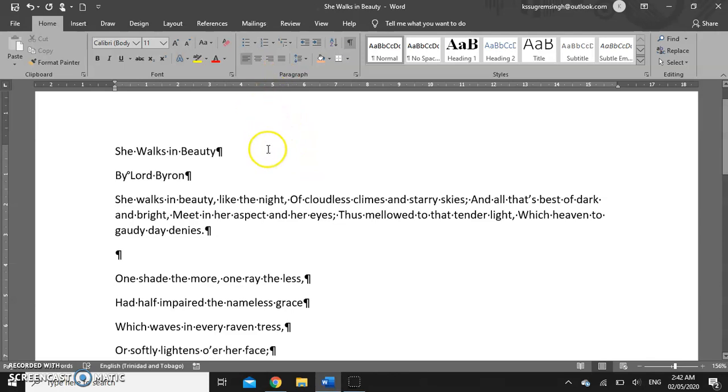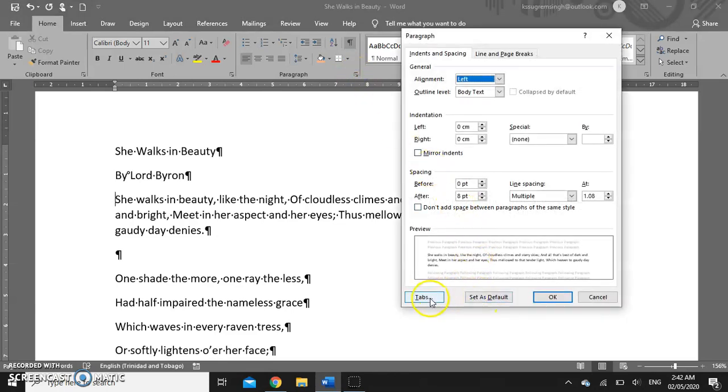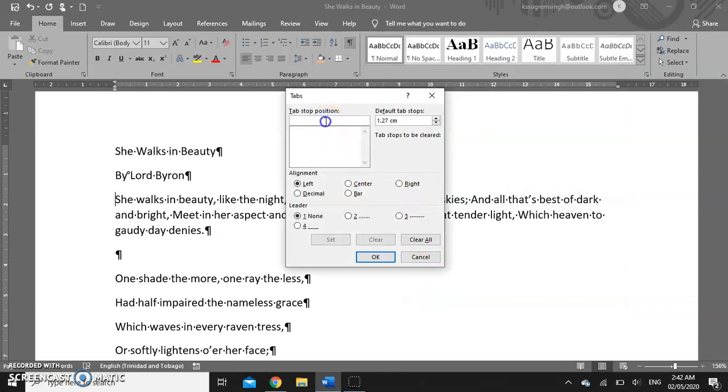I'm going to set tabs another way. I'm going to launch the paragraph dialog box, and then I'm going to go into tabs, and I'm going to add tab stops. The default tab stop is 1/2 inch if you're measuring in inches, or 1.27 centimeters. Let's set this for 1 centimeter. I'm going to set. I would like a second tab stop at 3 centimeters. I'm going to set.